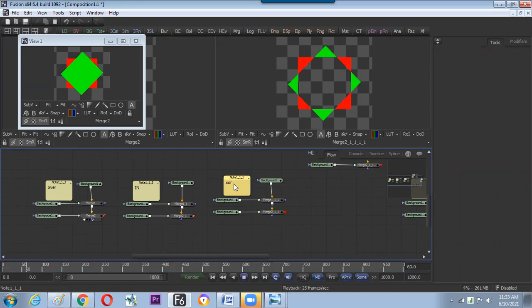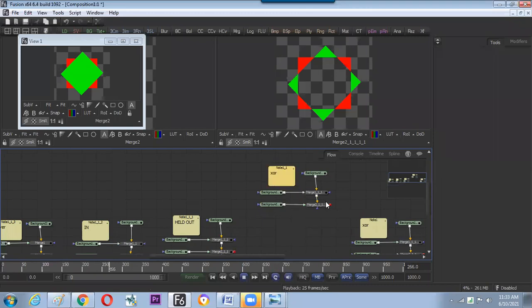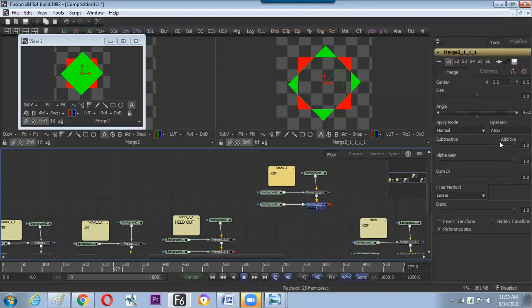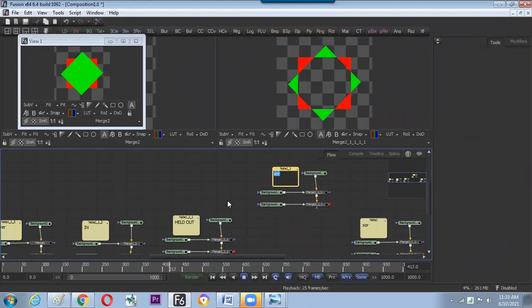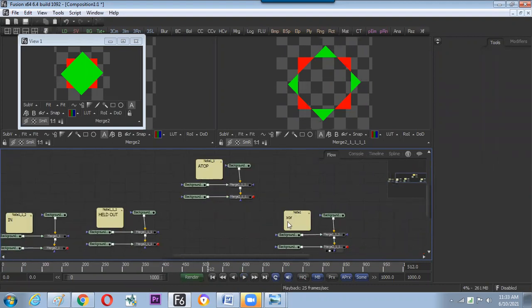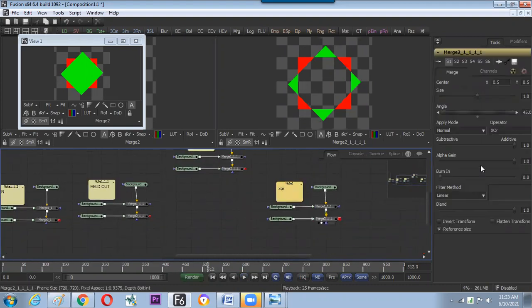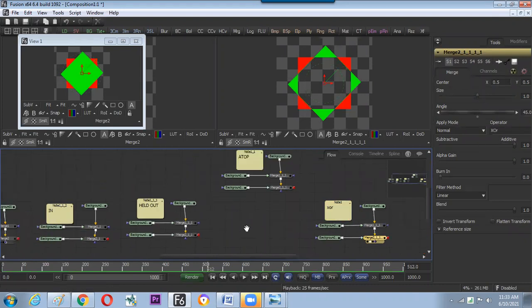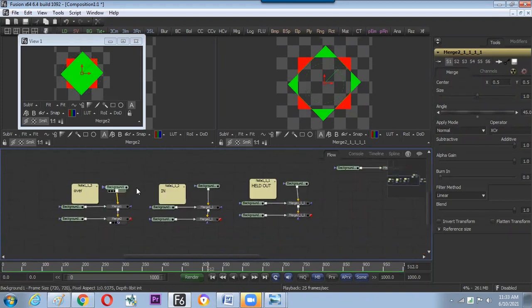What is that? No need to get it. Very slow, so have the patience. Switch to the atop. Atop. And the last one, XOR. So all the operators are ready.